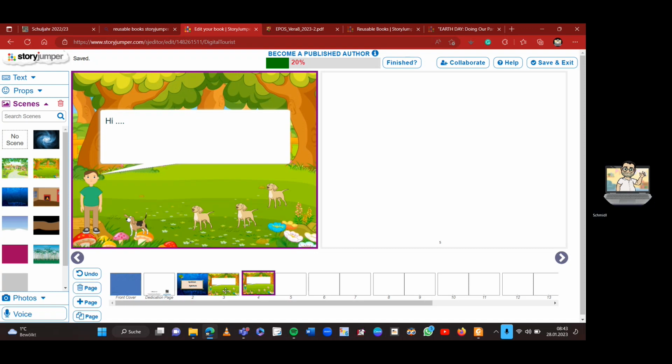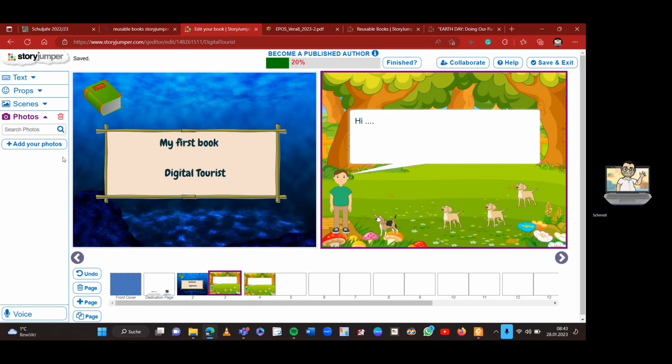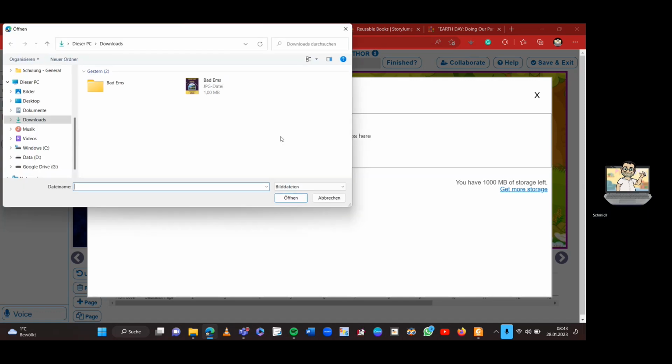Here, when you click on the page, you can delete it. You can add more pages if you have already written 16 pages and need more place for your story. And of course, you also can add your own photos. Yes, for example, if you click on photos, you see add your photos. If you need a special photo, maybe a logo, it needn't be a real photo. It's a clip art, a picture, any kind of picture. You can browse from your computer.